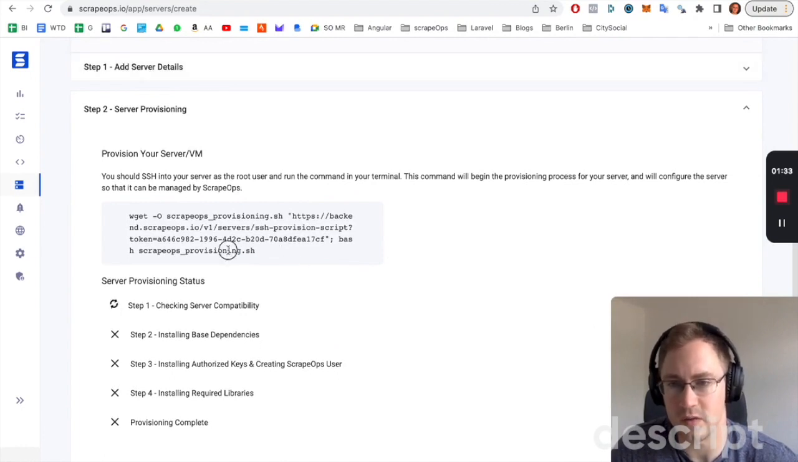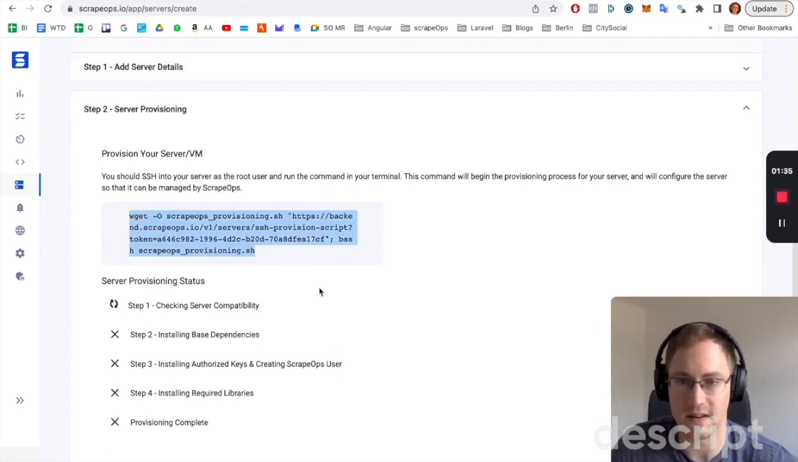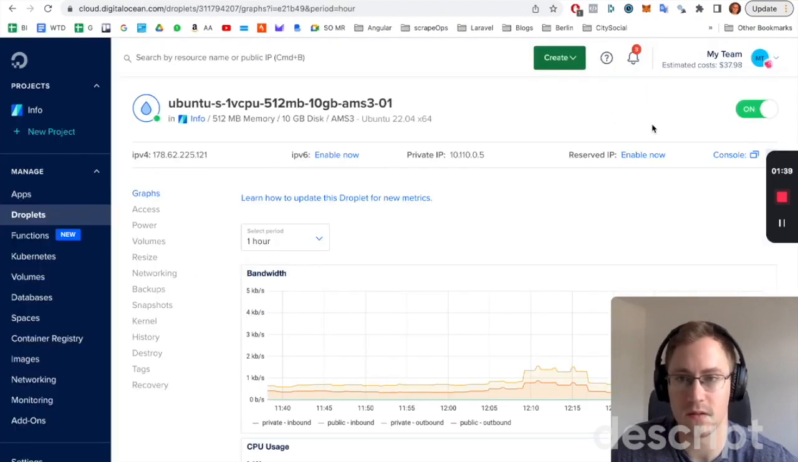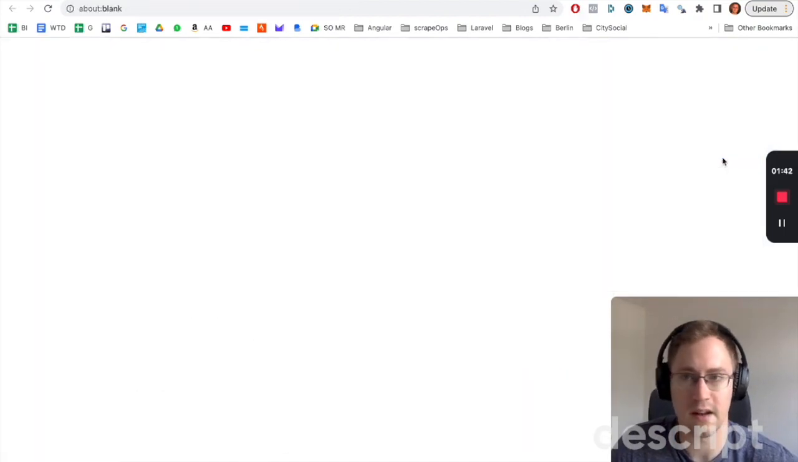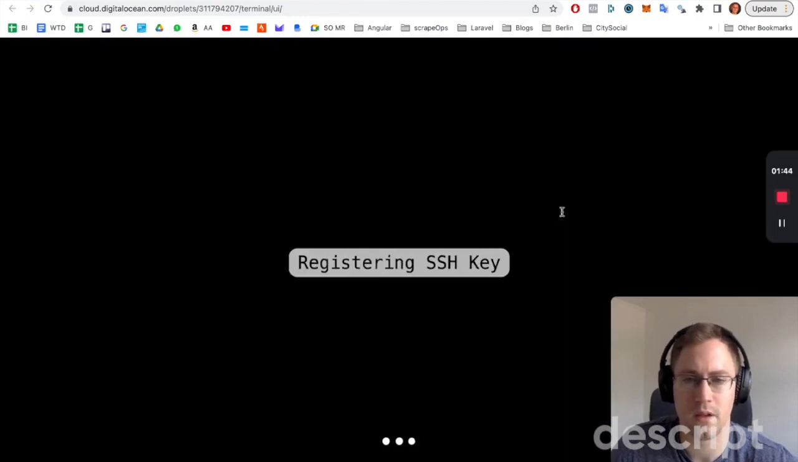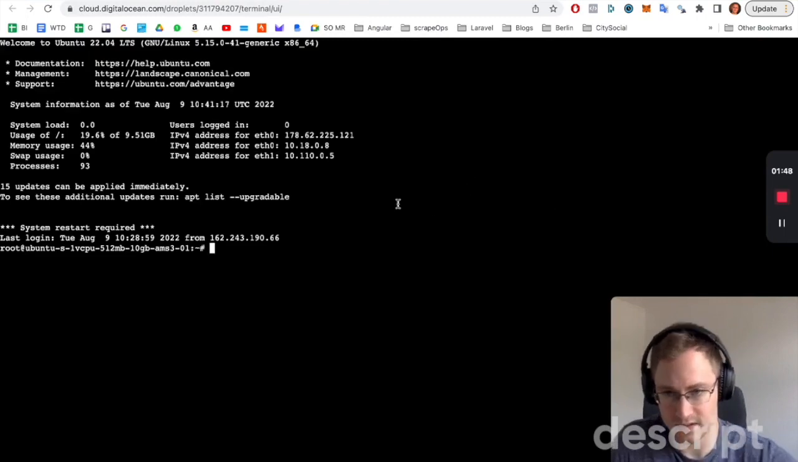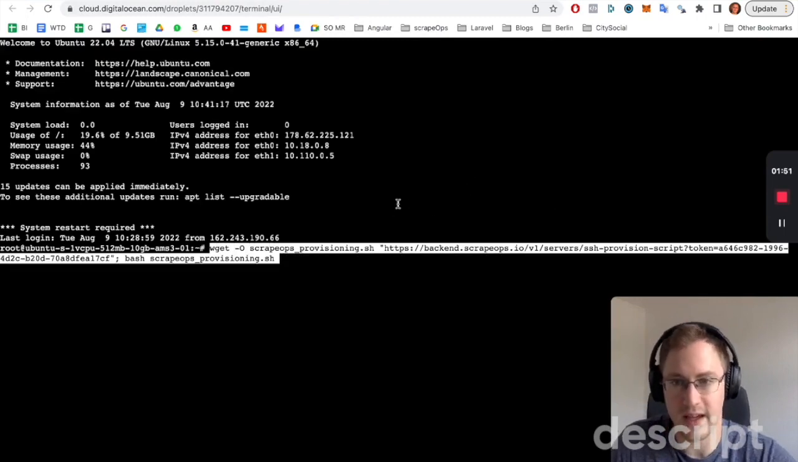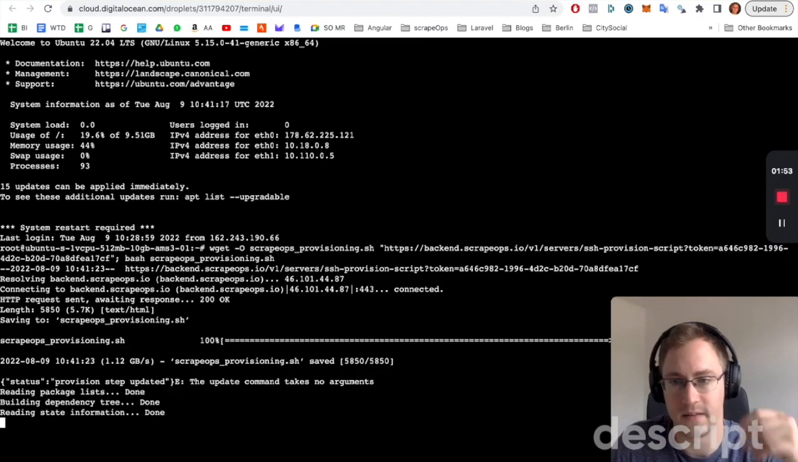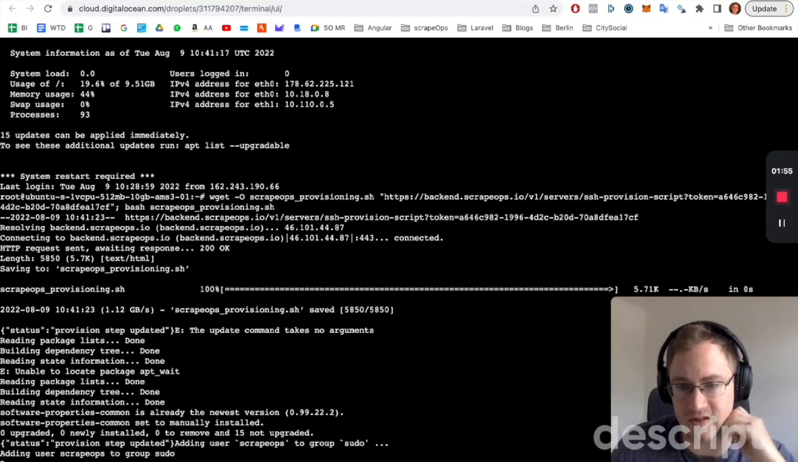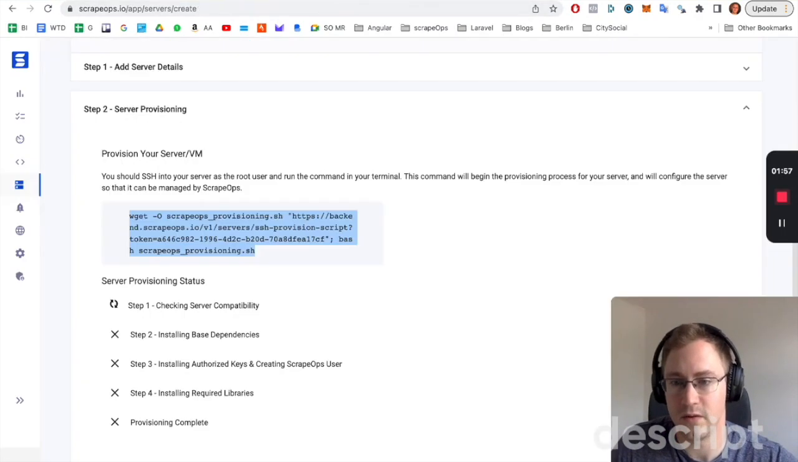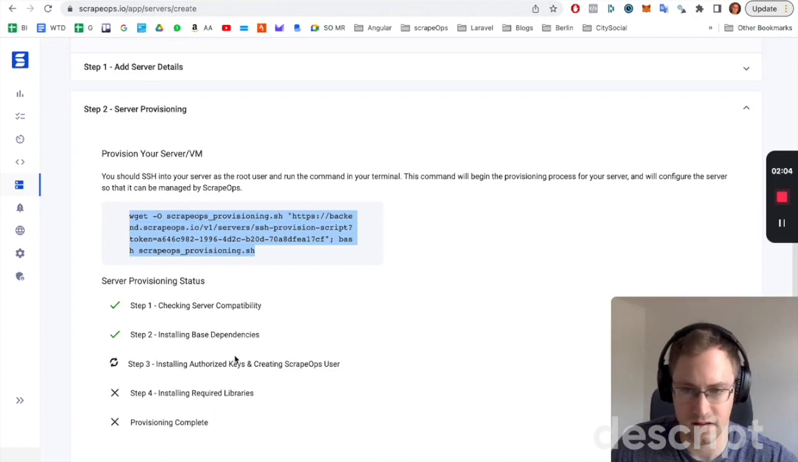For this part, we're going to copy this command here, which will provision our server. We're going to go back to our Droplet page, click the console button. It's going to open up a terminal in the browser for us. And in here, we're going to paste our command. And that's going to provision our server. And then if you go back here, it will start showing you that we're actively setting up the server.